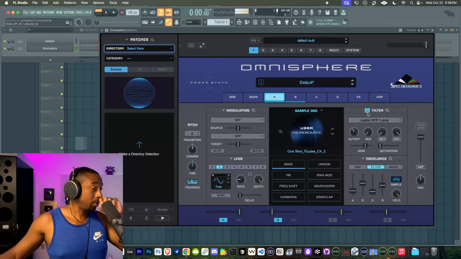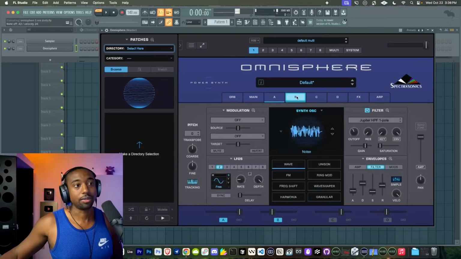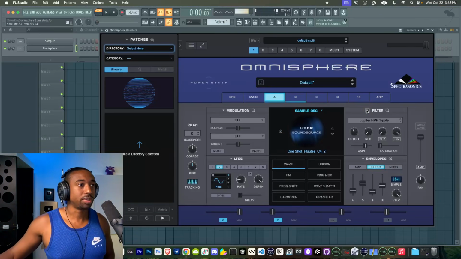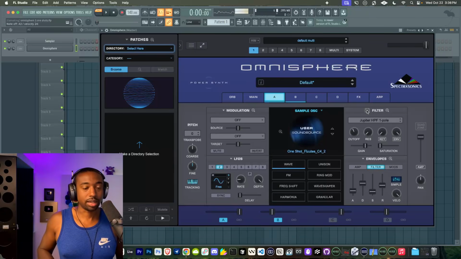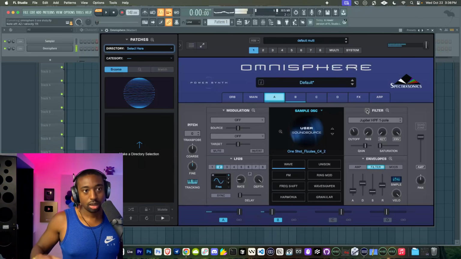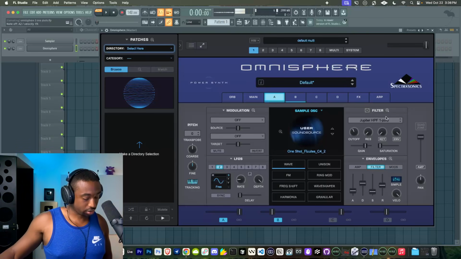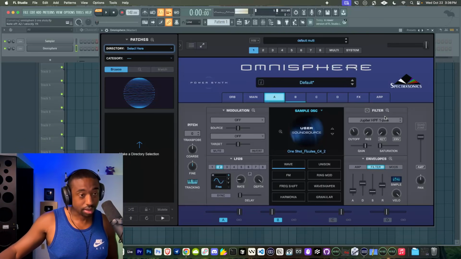So you may not have noticed that when I added a filter to layer B, it also added the same exact settings to layer A. Previously in Omnisphere, you would have to copy the filter settings and paste it. But I just want you guys to understand that's a big part of sound design, is unlinking those two if you're trying to get deeper into sound design.